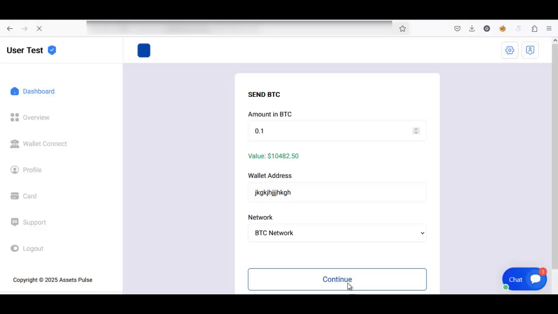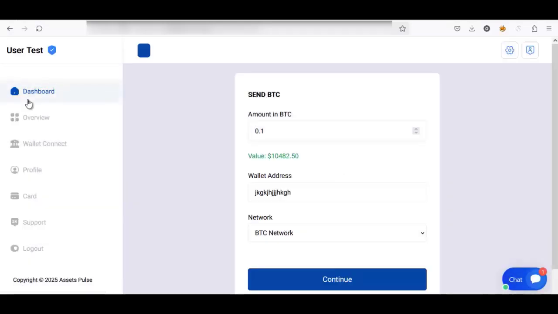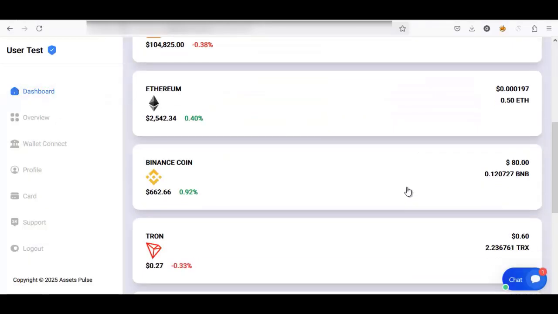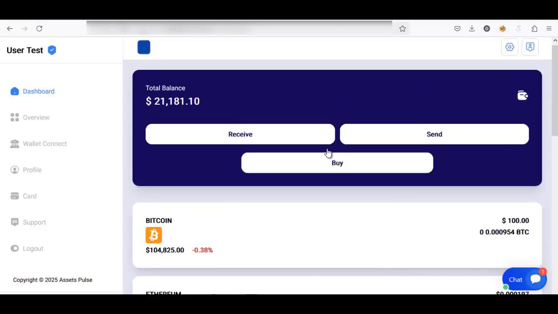Let's give it time to load. You can see the minimum withdrawal amount is 1000 USD, so I have to withdraw from my USD balance. Let's say I want to withdraw 1 million USD. Do I have enough? I don't have enough balance. Once I go to the admin and fund my account, I'll come back and test out this send again.